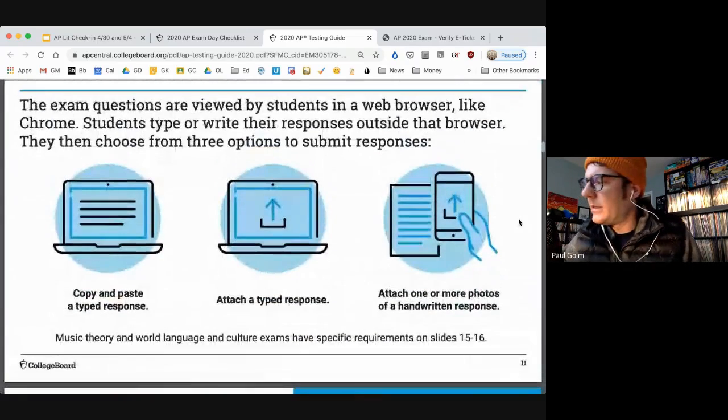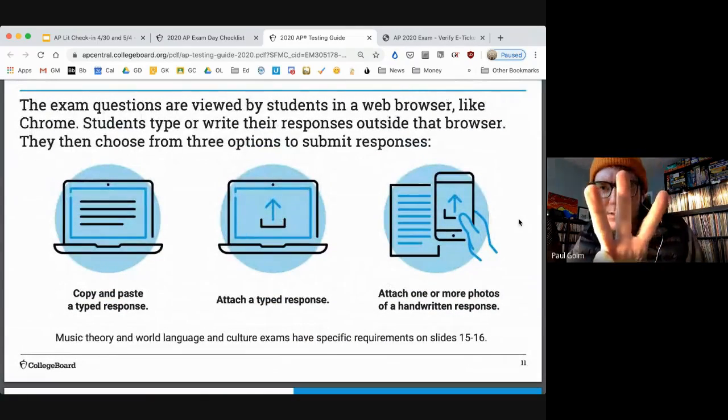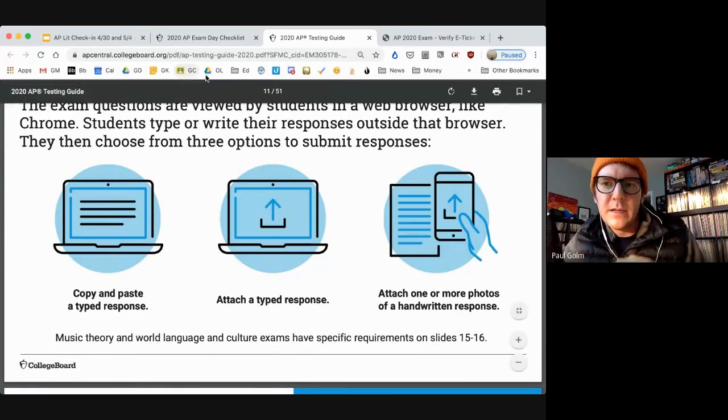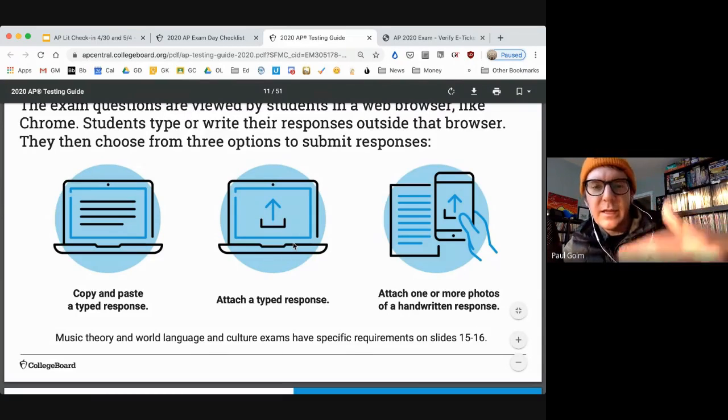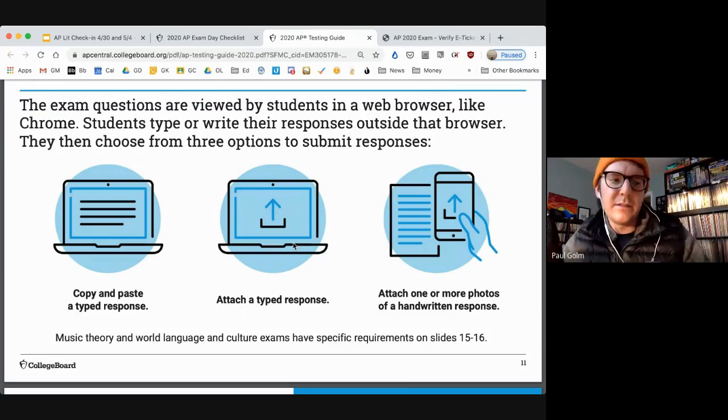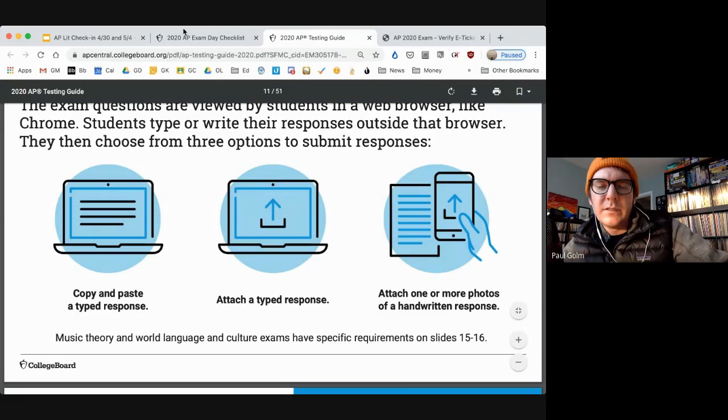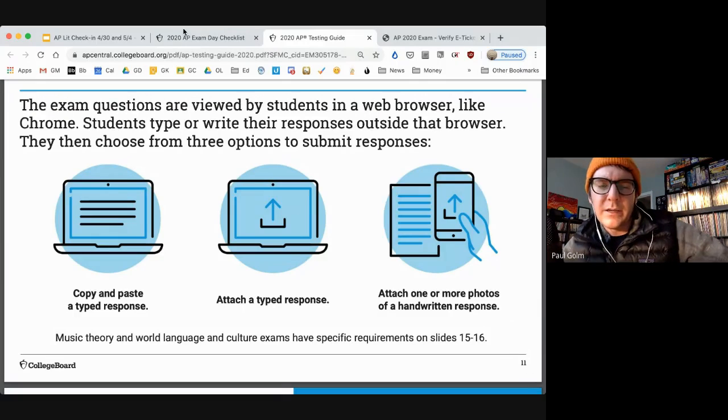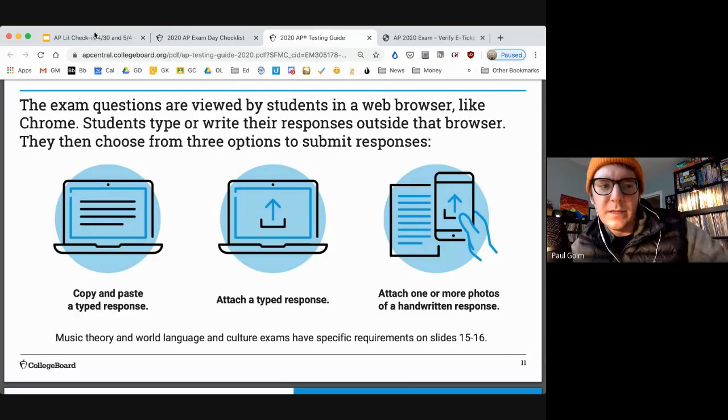So when you're doing the exam online, you have 3 options. You should probably pick the first option here, copy and paste the typed response. So you'll just have a Google Doc open where you'll type your essay, and you'll hit Control A or select everything, copy it, and then paste it into the demo. You can try this exact process on your own with the demo login this week, so you can make sure that works for you. That should probably be the fastest way.